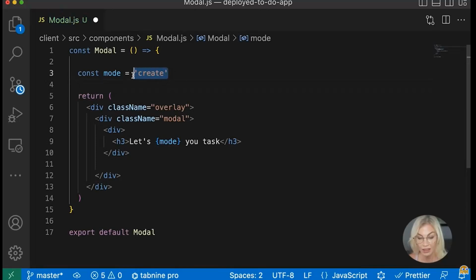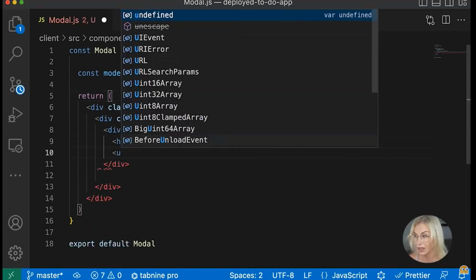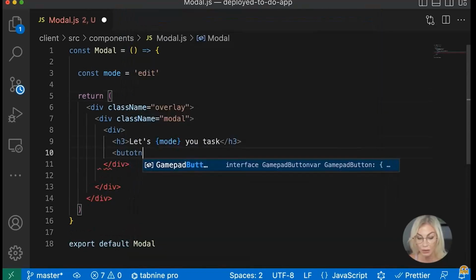So this string, which is assigned to this const, will now show up in here. Same if I change this to edit. Okay, so that is something we want. And I also want a button in here to essentially shut down our modal.